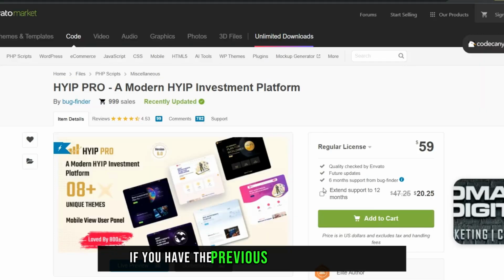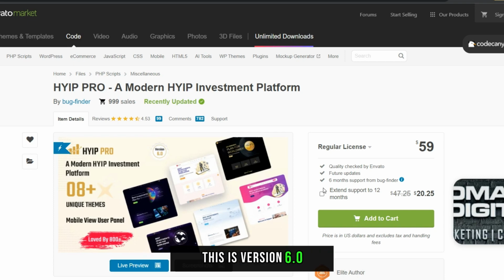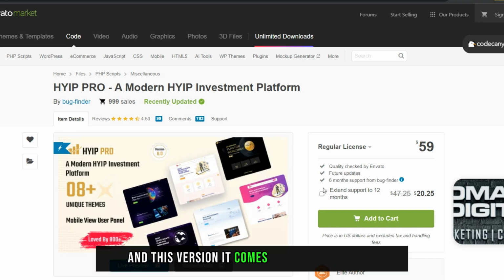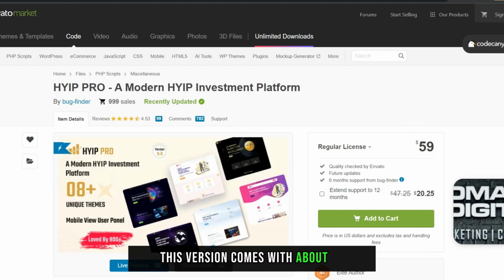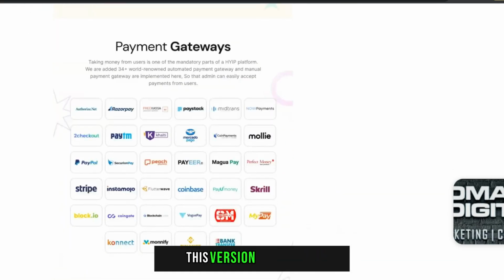If you have the previous version of Hyippro, a new version has been released. This is version 6.0, and it comes with about 16. So this is very flexible, and this version is awesome.